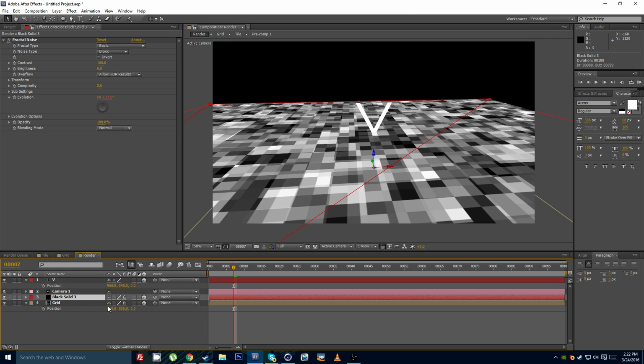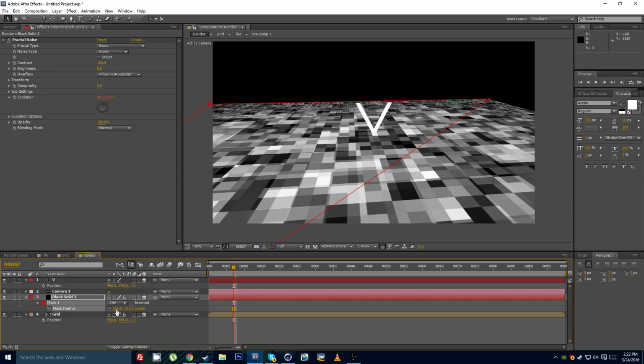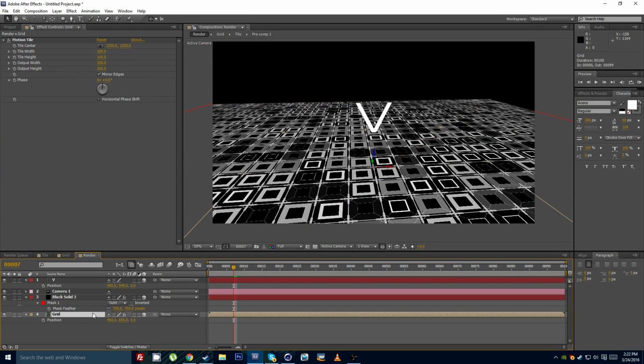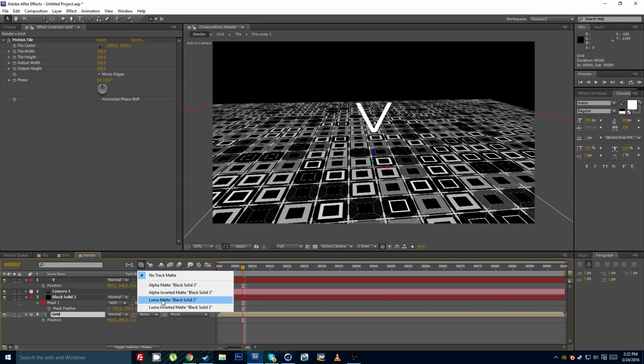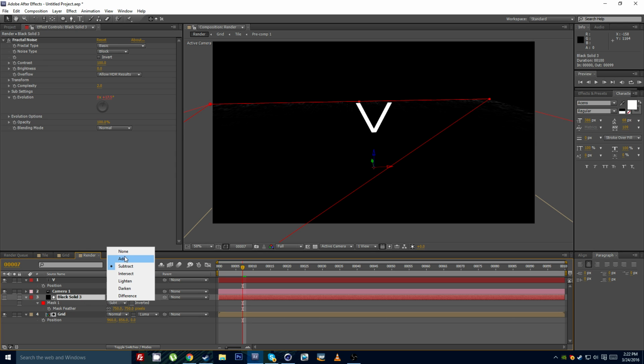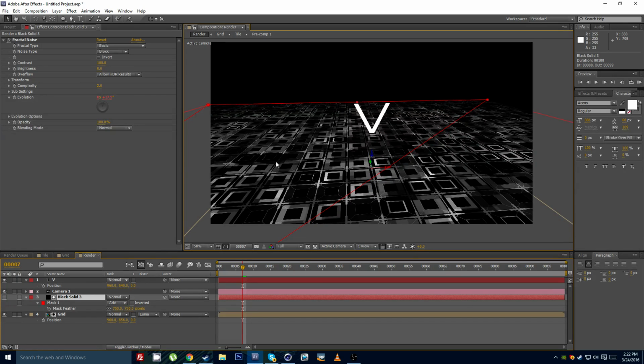Now I want to set the feather for the mask to be something like 750 pixels, something like that. And I want this to be subtracted. And now with the grid selected, I will press F4 and set the tracking matte to Luma Matte. Oh, not this one. So maybe I need to set the mask back to add. Alright, so yeah, make sure the mask is set to add.